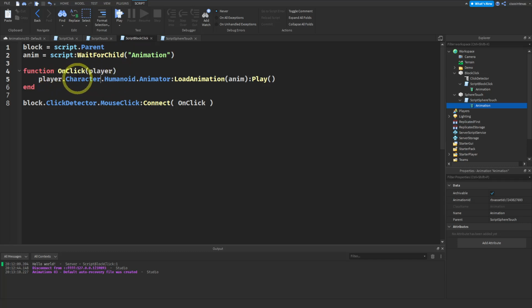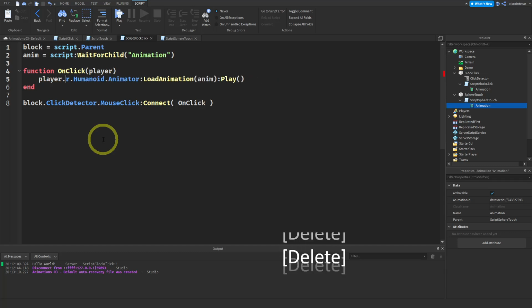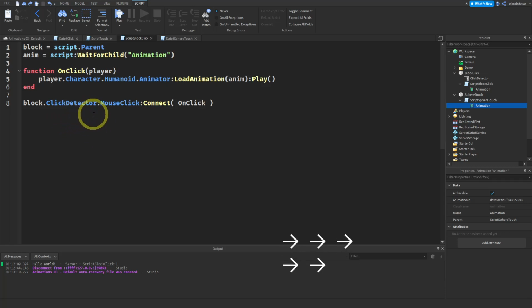And this is something I haven't figured out why we need that. You would think it would just be player and then immediately humanoid, but that doesn't work. You have to do the character first, and then the humanoid, and then the animator. Then we load our animation, and then we play. And so this one should work also. I think we have everything connected. Let's test it.